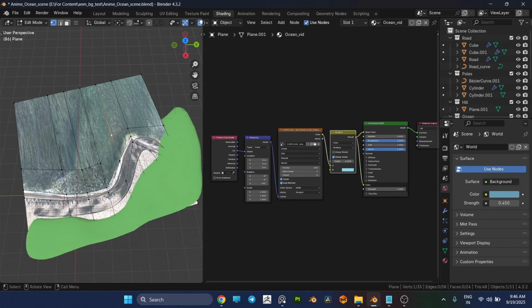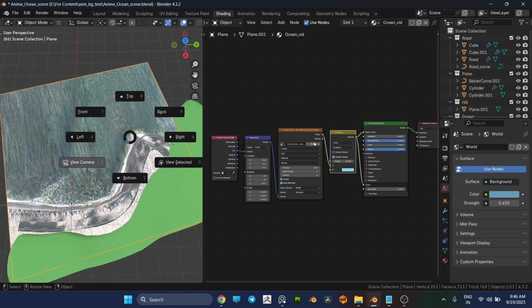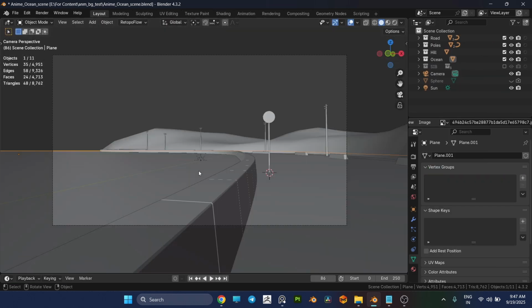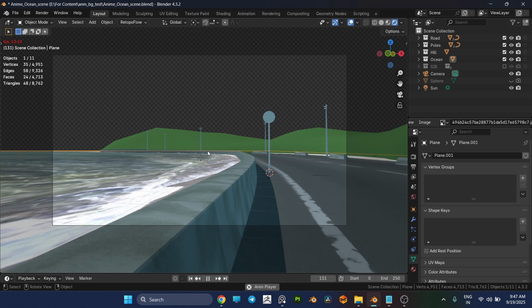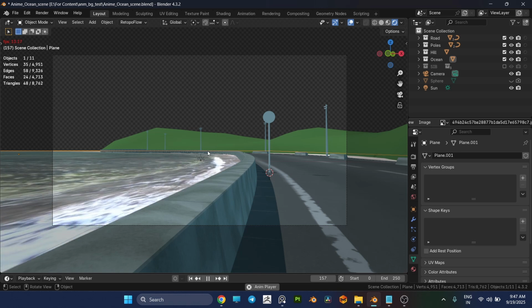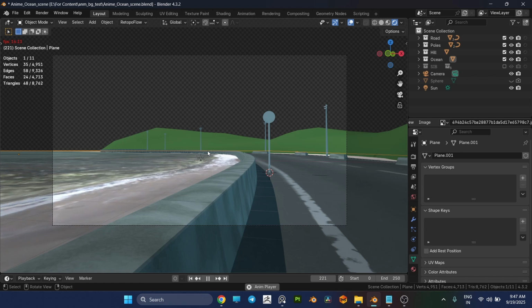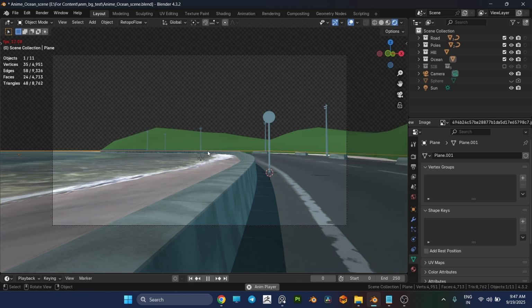Then I tried to match the curve of the road, and that's pretty much it. As you can see, it kind of gets the job done. You can see that there are waves, it's flowing, but of course it looks nothing like anime. That's what we're gonna fix in the video editing part.